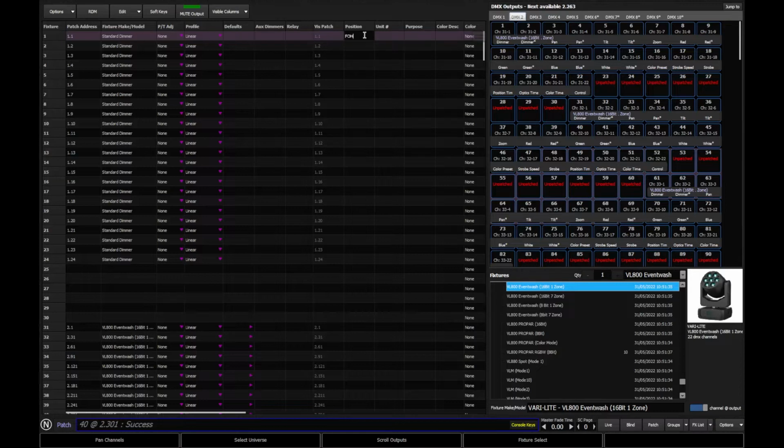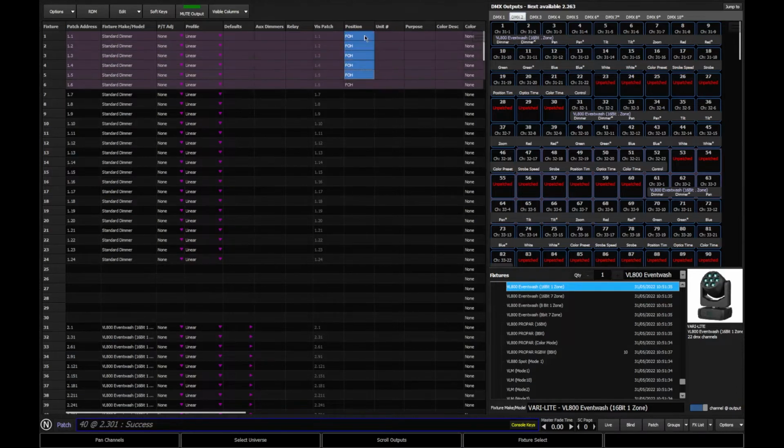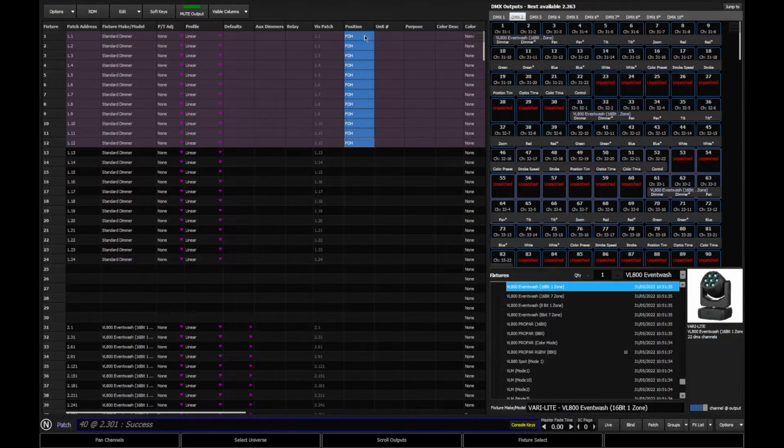So I'm going to put FOH for front of house. I could say enter, and that's just going to add it in for that one light. But I don't want to repeat that 12 times. That would get very boring. So I'm going to edit it, and then I can hold shift and use my down arrow, and that's going to populate that all the way down. So I've got my first 12 fixtures as my front of house.